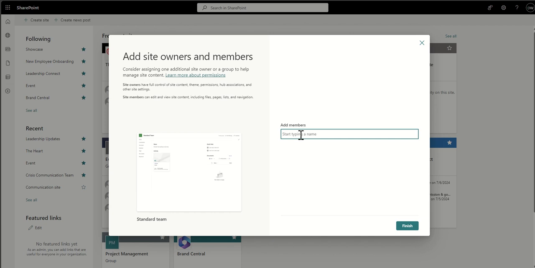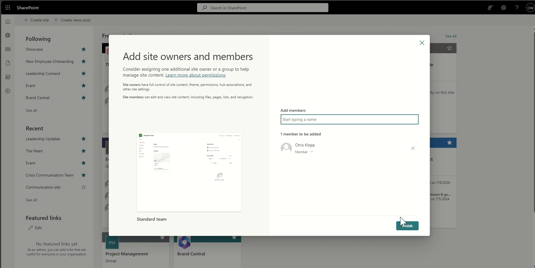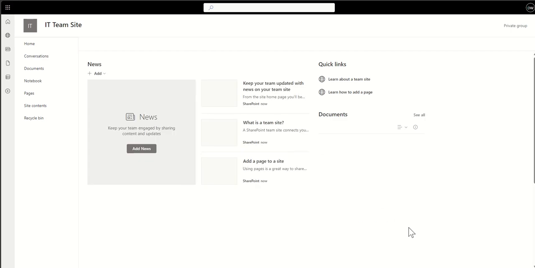So I could add my members in here just by typing in someone's name, select them, and then that's added them as a member. So I can add multiple people in here if I wanted to. And let's say, for example, for a small or medium-sized organization, we might only be selecting a handful of people that have got access to this site. Then we click on Finish, and then this has created us our site.